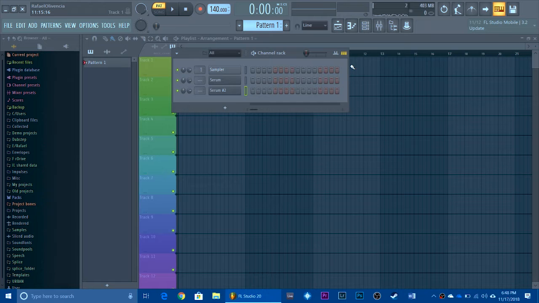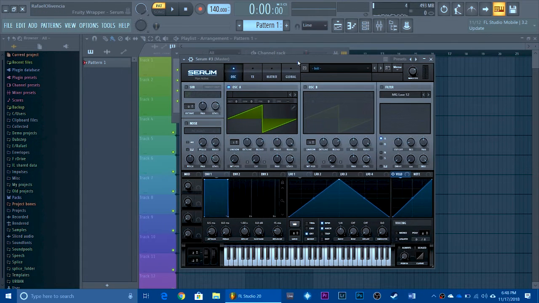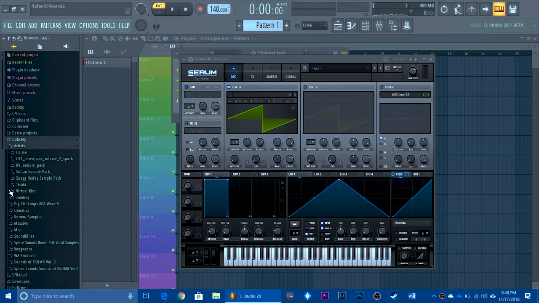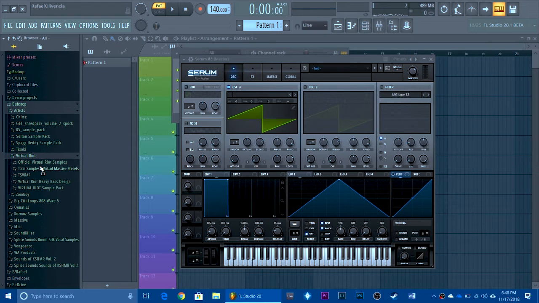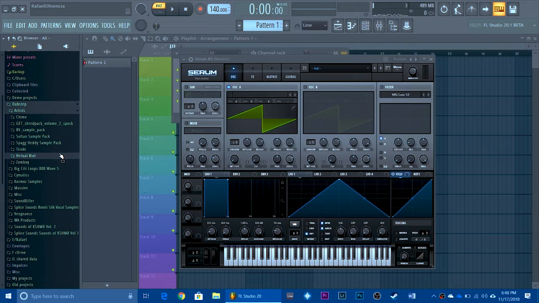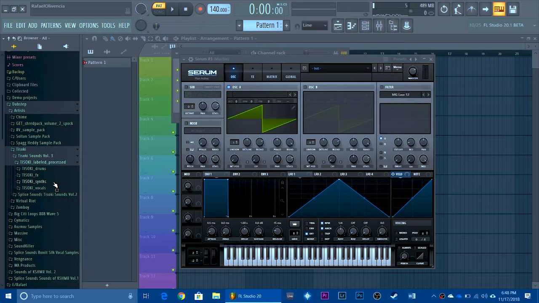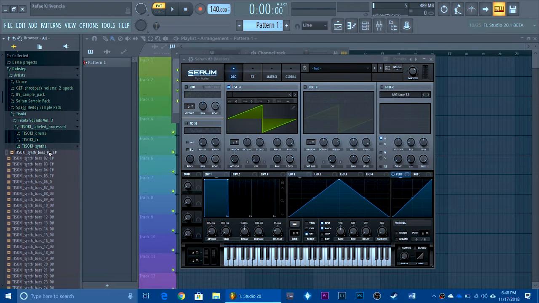So let's continue on with the third bass. For the third bass, I'm gonna import a wavetable here. I'm gonna go to my Dubstep folder and just search for a random piece of sound. For example, I'm gonna import a Tioski. Let's see, Tioski. Synth.